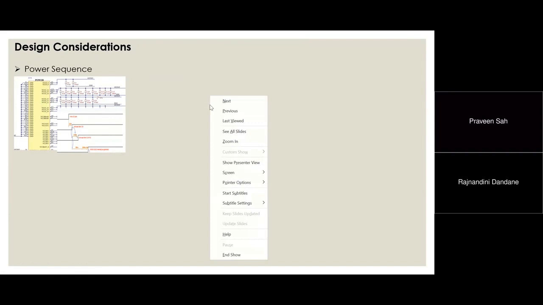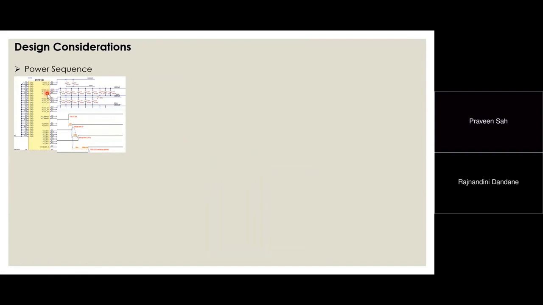FPGA comes with different power rails, like 1 volt, 1.2 volt, 3.3 volt, 0.6 volt, because it has different logic, like the PLL, block RAM, some ADC, and core voltage. They require different power rails, and to boot up and function correctly, each power rail needs to turn on sequentially as per the design guideline. So you have to have a proper design mechanism for this power sequence.